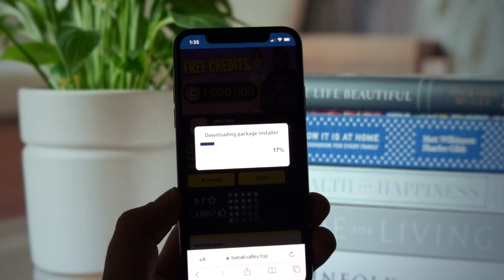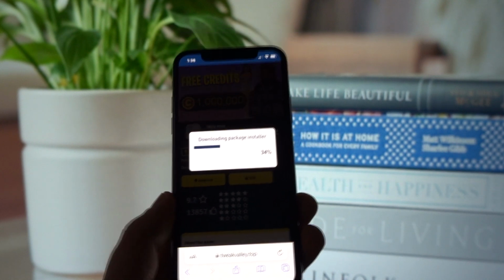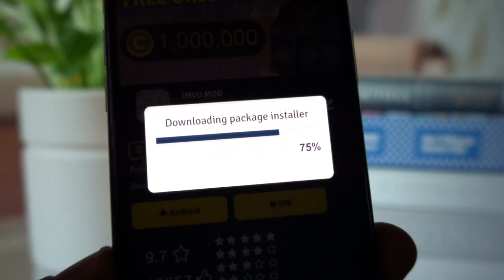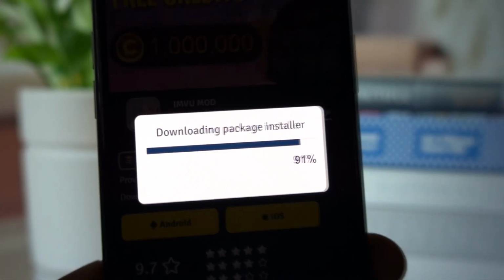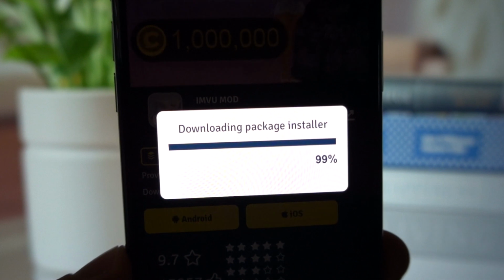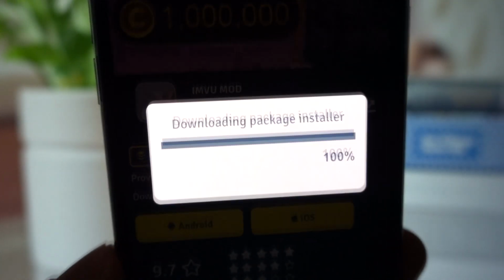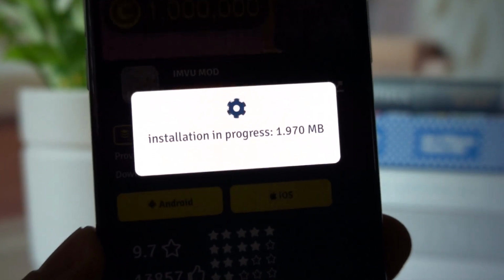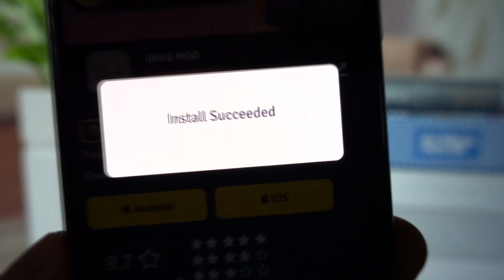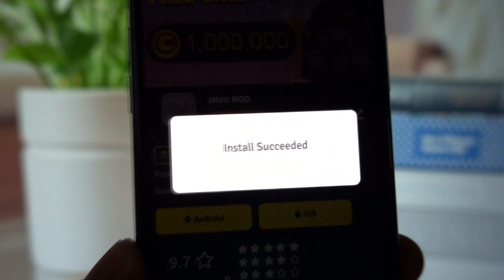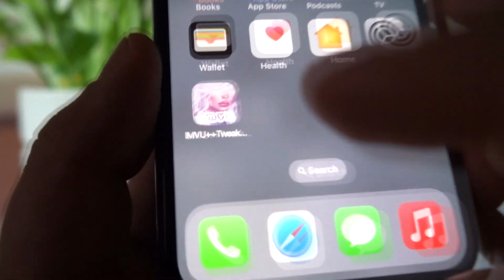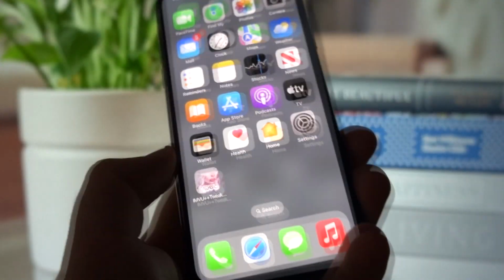Now it's downloading the package installer, and later it will install this IMVU mod on my iPhone. Installation in progress, and it should be done. Okay, install succeeded, so I can close this Safari browser, and as you can see, I've got the IMVU++ installed again on my device.